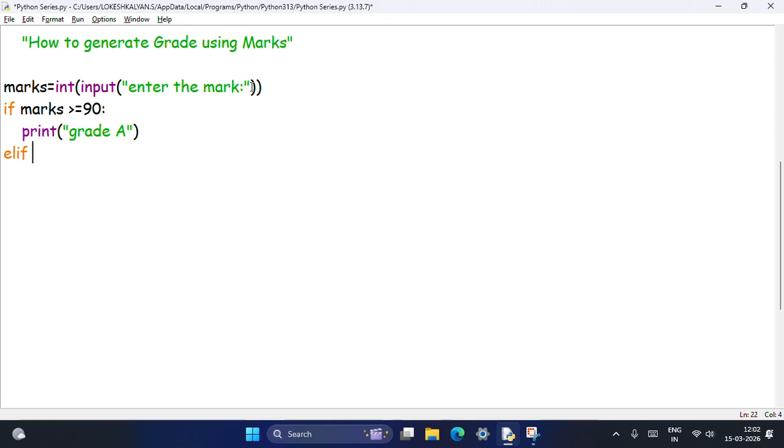So if these conditions fail, the next must be checked, right? So I am giving elif marks lesser than 90. Here we have given greater than or equal to. So if 89 is there, that will be listed in this condition. And marks greater than or equal to 75. I'm setting the limit as 75.